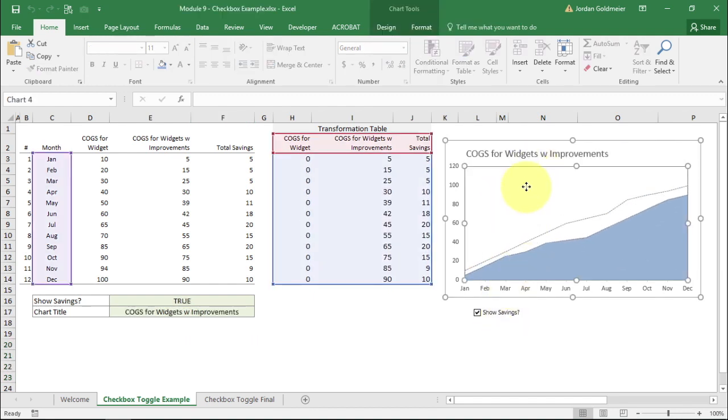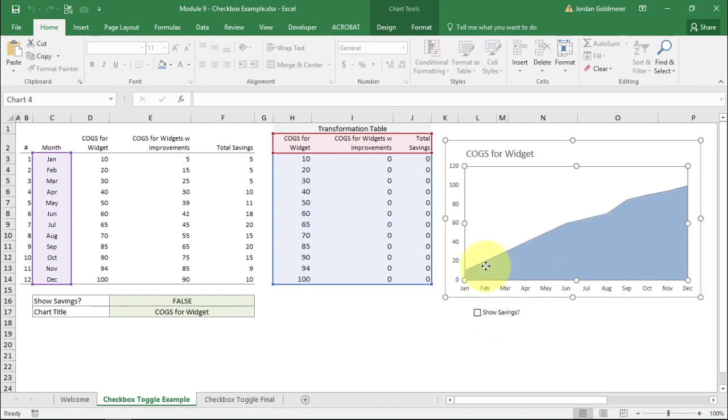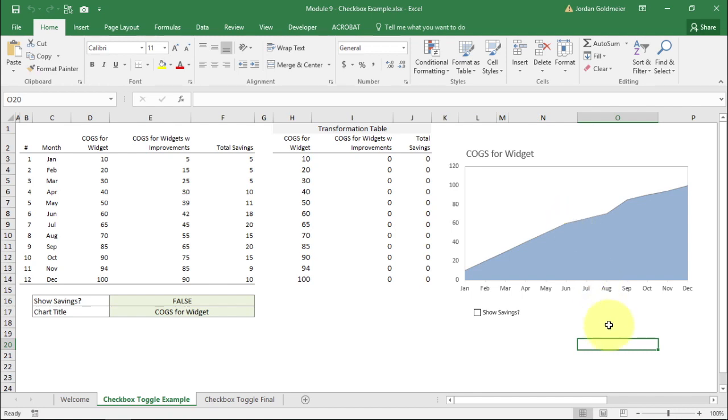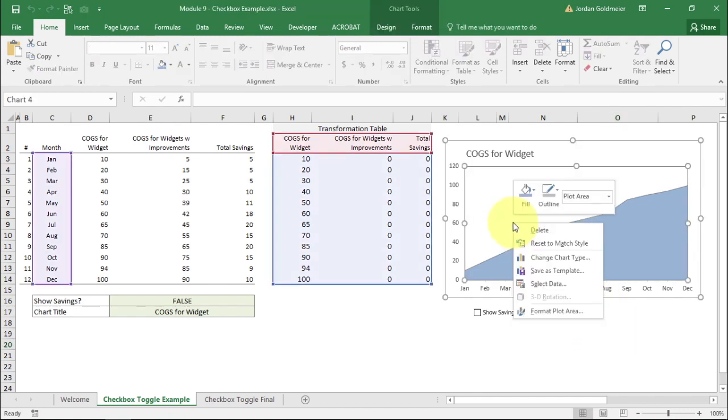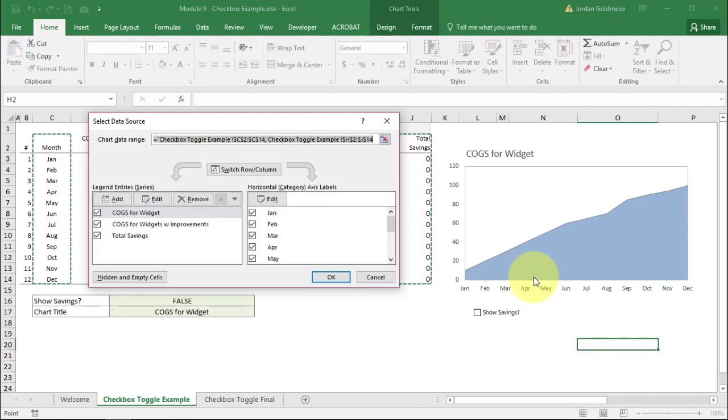Now if for some reason I wanted to change the order of everything, so right now if I click Show Savings, you see that transparent line sort of collapses on top and it gives you kind of this border effect, and perhaps I don't like that. I'd rather it just sort of disappear to the bottom. What I can do is I can right click into here and I can click Select Data.